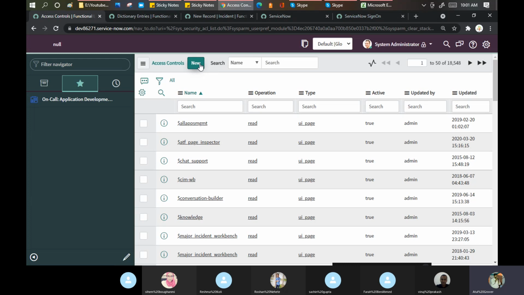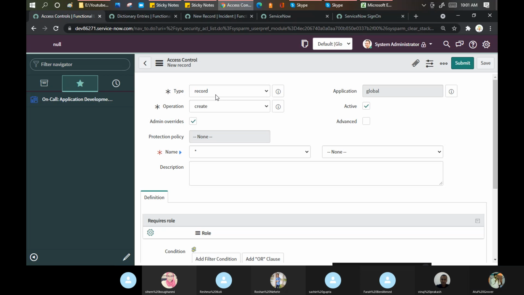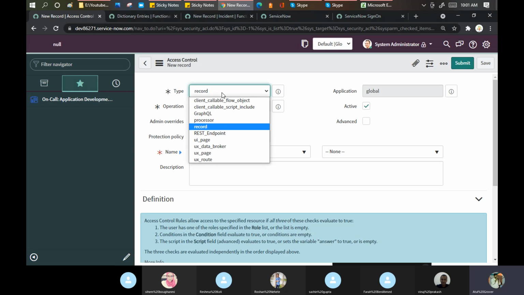Important point to understand, nobody can make a change in the ACL unless they have an elevated role in the profile. Okay, now I click here. And I'll tell you just from an overview perspective, what type of ACL you want.